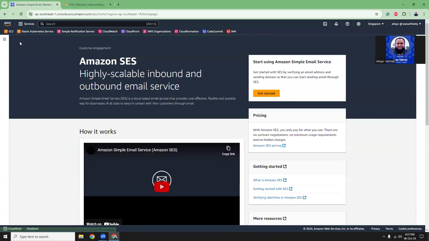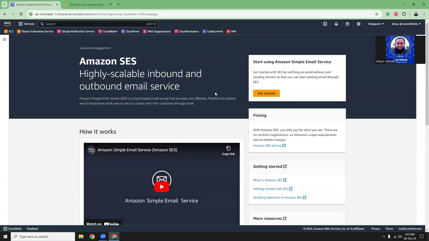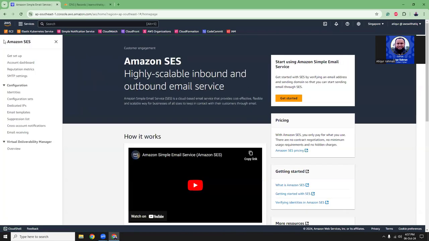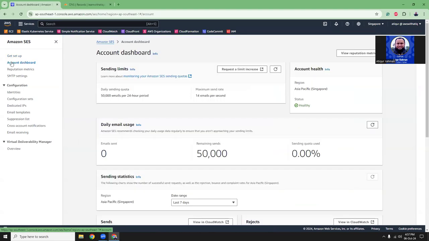So I am in my SES dashboard here. And if I go to the account dashboard, my account is approved for sending production emails. And I have a limit of 50,000 emails per 24 hours per day. Now, if you do not have this account approved, then you can apply for approval.